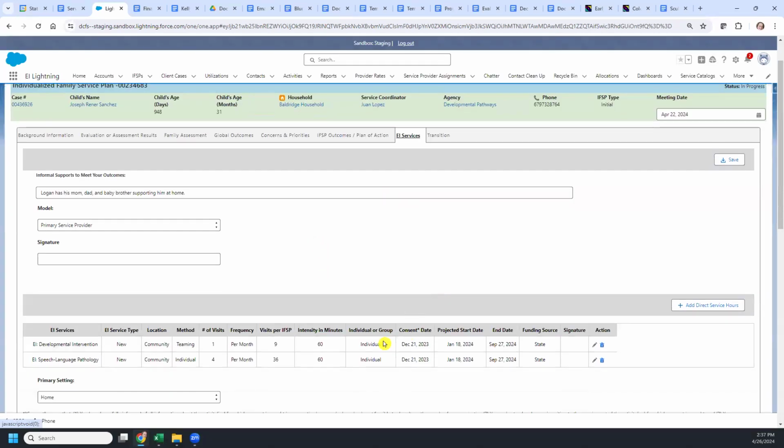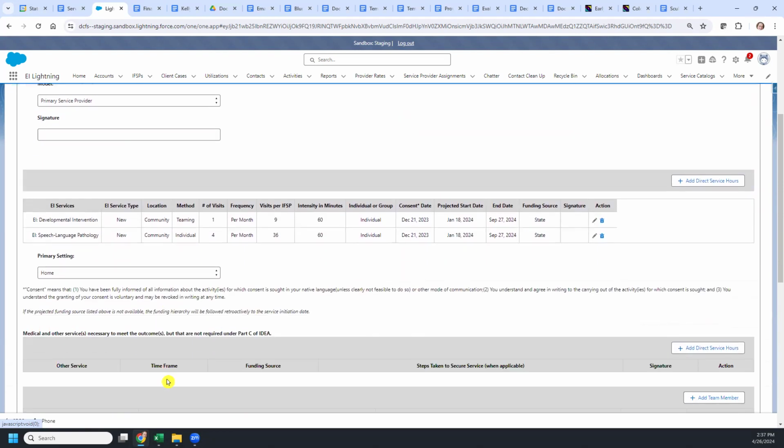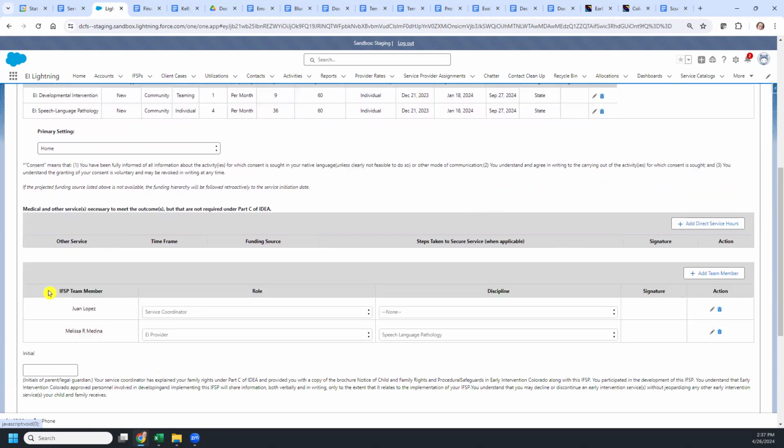On the EI Services tab, you can see that there are two services listed, one for developmental intervention and another for speech language pathology. You can also see that the IFSP team members are the service coordinator and the EI provider. We are not listing the parent as an IFSP team member, as their signature and initials below indicate that they are participating in the meeting.